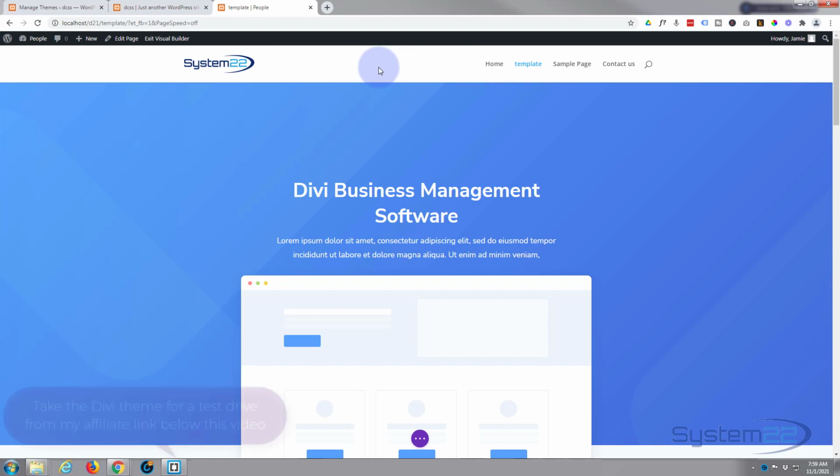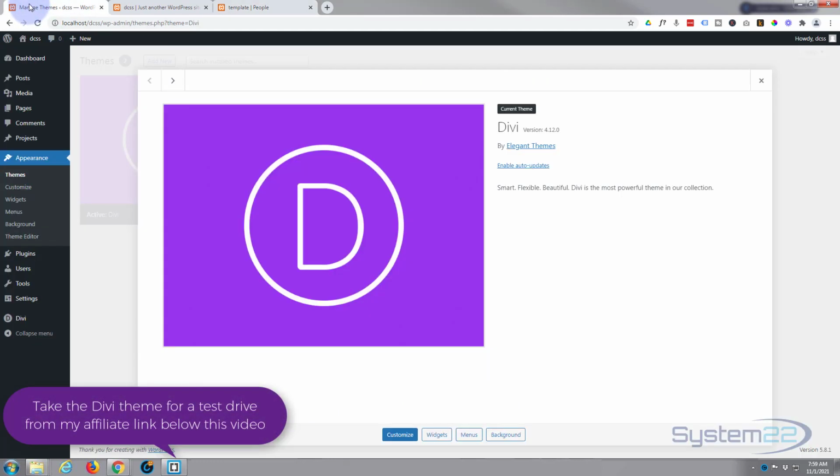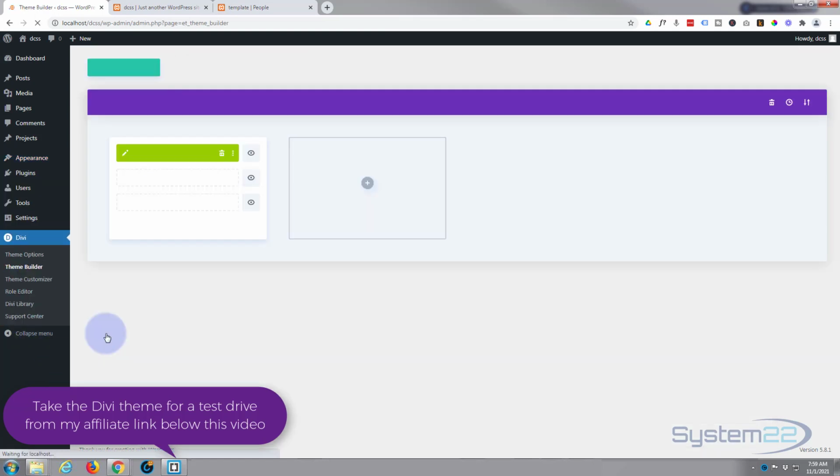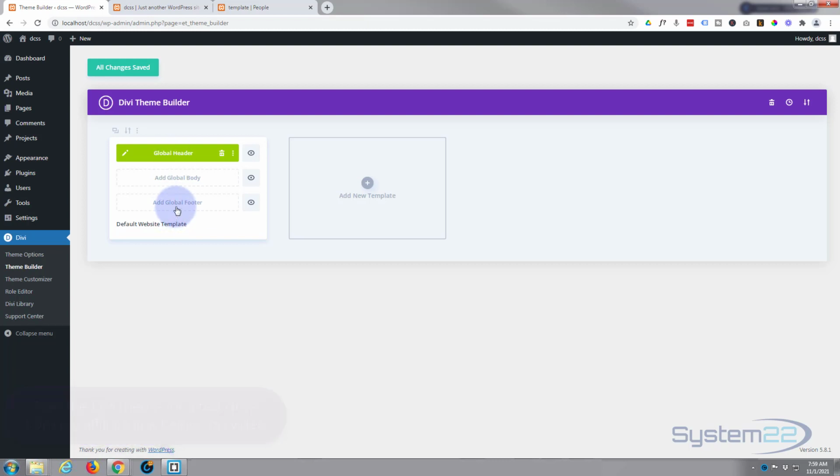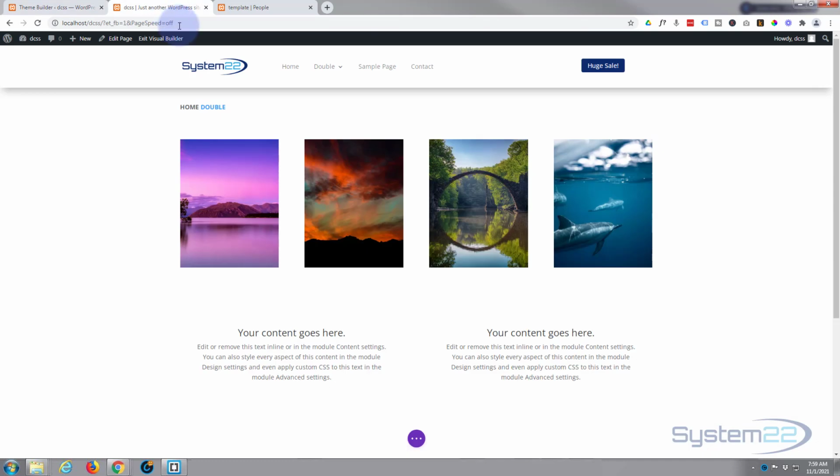And for anybody that doesn't know, to create a default header or footer, simply go to your dashboard, go down to Divi, go down to Theme Builder, and you can add a global header and a global footer here. Really easy to do. Check out some of our previous videos on how to create global headers and footers. Really easy to do. But that is a major update.